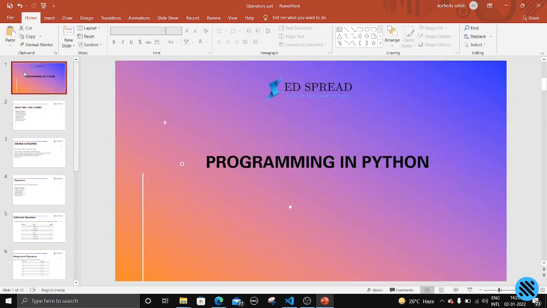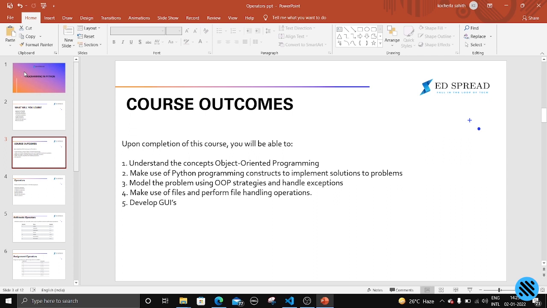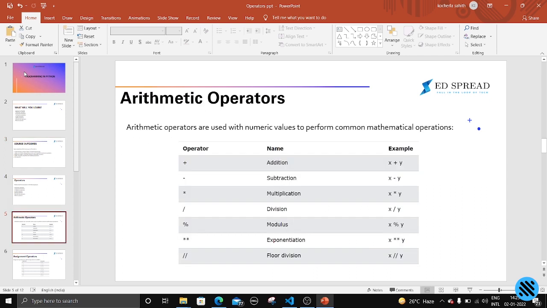So hi everyone. Today's topic is about operators, and we'll be seeing different kinds of operators in Python, which will be used in our programs. We'll be learning arithmetic, assignment, comparison, and all these operators, and these are the outcomes. And first, let us see arithmetic operators.